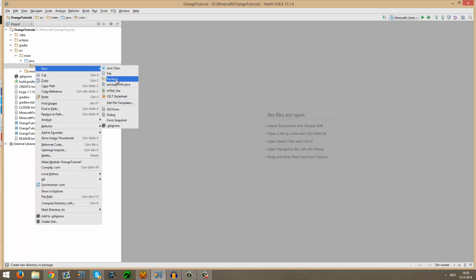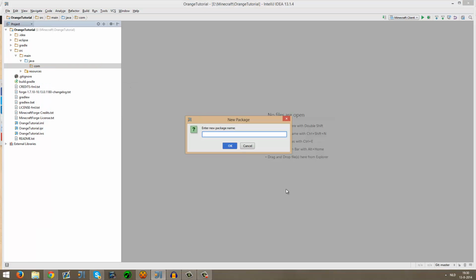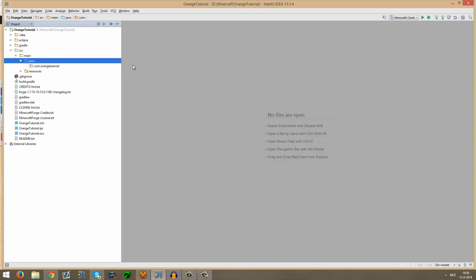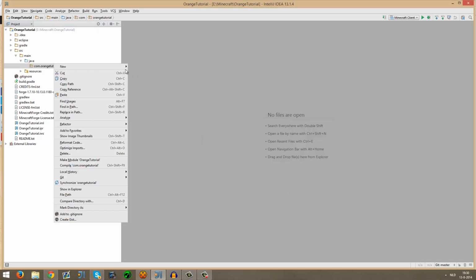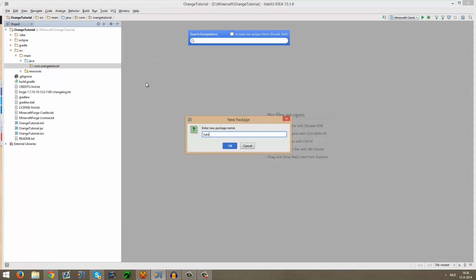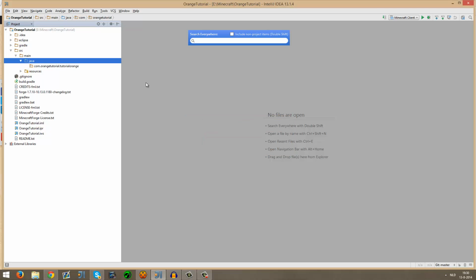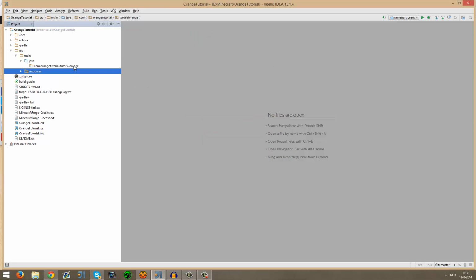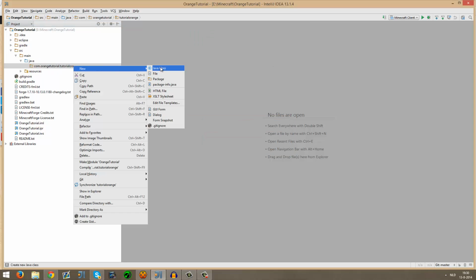So right now I'm going to create a package called com, because that is my website extension. Then I'm going to create another package within com called Orange Tutorial. And then I'm going to create a new package inside Orange Tutorial called Tutorial Orange, because that is how our project is going to be called. So we got that. Now we can create our first Java class.